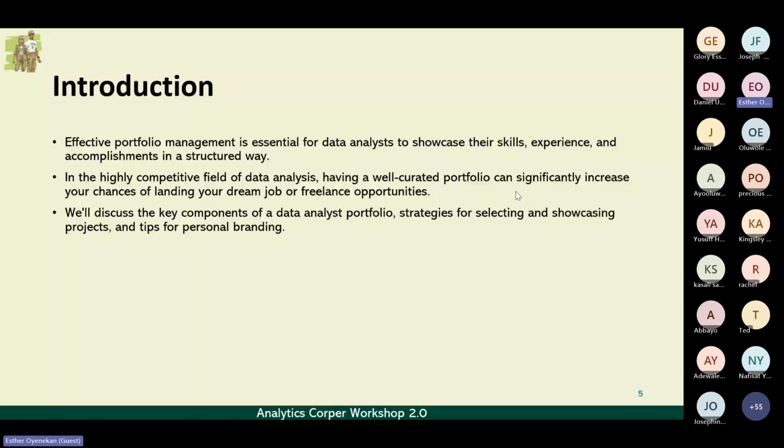Among the things we'll be doing today, we'll be discussing the key components of a data analyst portfolio, and the strategies you need for selecting and showcasing projects. You can't just put any project on your portfolio. That's another thing again. And we'll also talk about tips for personal branding. If you have a good portfolio, you also have to do your personal branding.